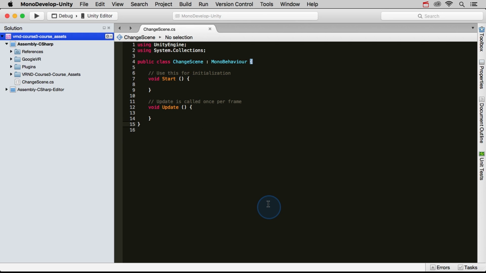In MonoDevelop, you'll see Start and Update. Go ahead and delete both of these. We don't need to do anything on Start or every frame. Instead, we're going to create our own method that changes the scene. Now type public void GoToScene and then open brace and close brace.